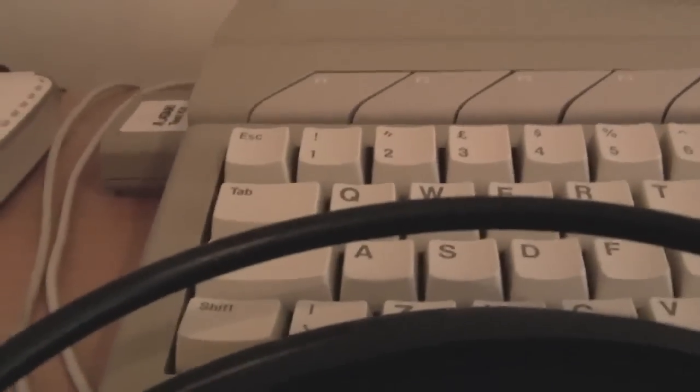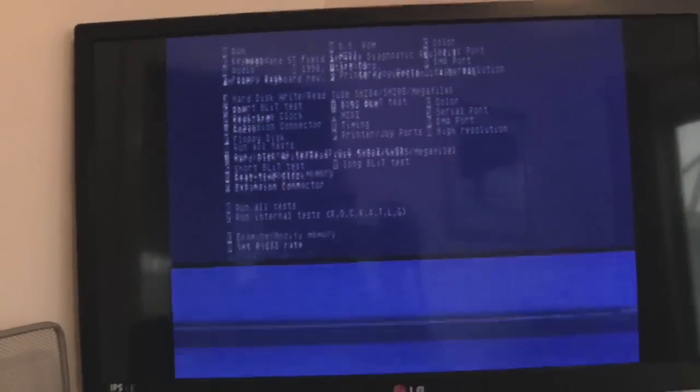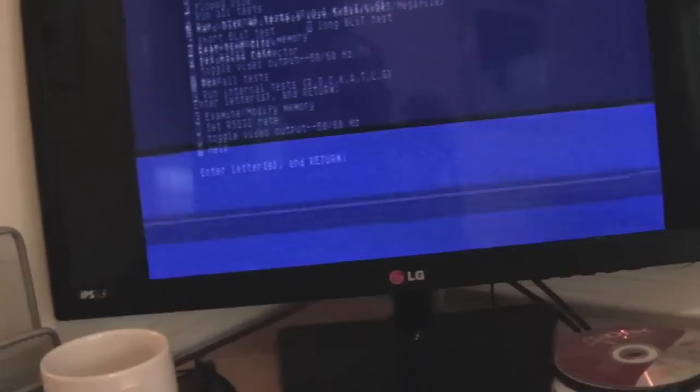Am I in the right place here? There we go. So you just plug it in the card port. I'll just connect the power. Just bear with me. Right, there we go. It is working. Trust me, it's working.